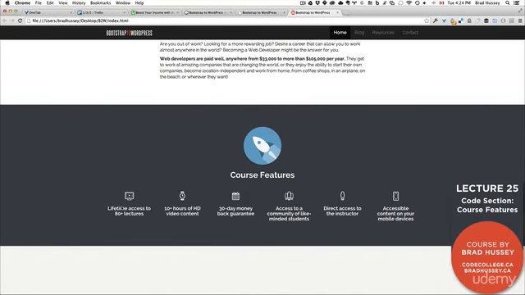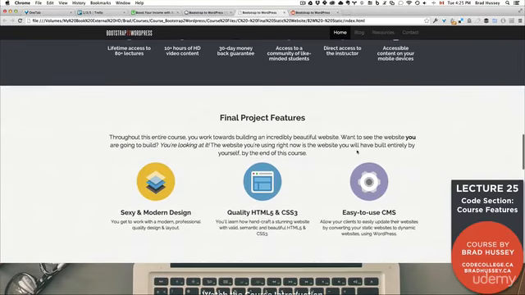Boom, there they all are. Computer, watch, calendar, community, instructor, device. There is the course features section. Good job, you learned how to do CSS sprites. Finally, I revealed the secret. It's very easy, but it's super useful. I love using them, and I'll see you in the next lecture because we're going to be coding our final project features section. Very simple section, but I'll see you there.